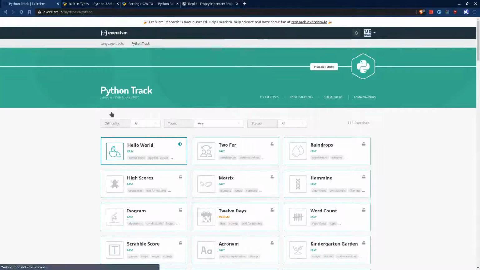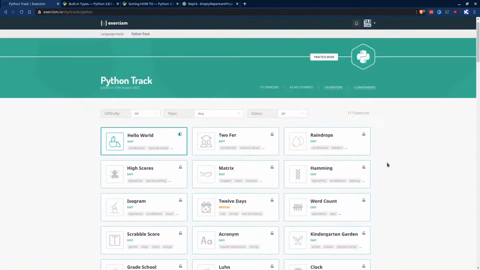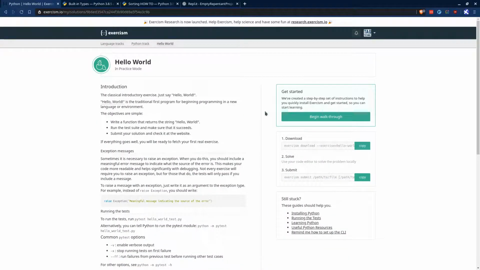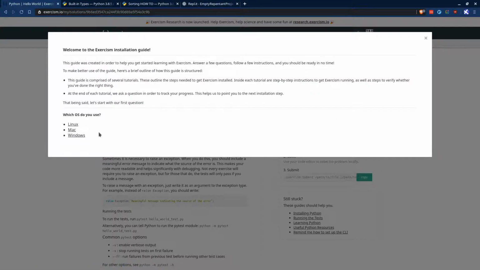If you look at how Python works, there are these exercises, like Hello World. But let's talk about how you set it up, because it's a little bit tricky. Exorcism is a command line program, a command line piece of software. So you actually have to install Exorcism somewhere. If you go to Hello World and click Begin Walkthrough, it'll tell you how to do it.